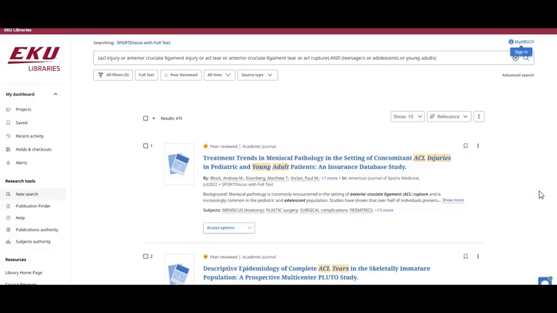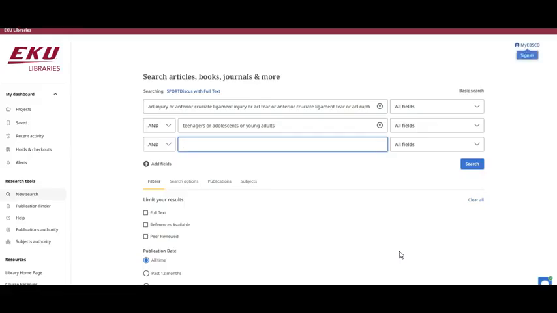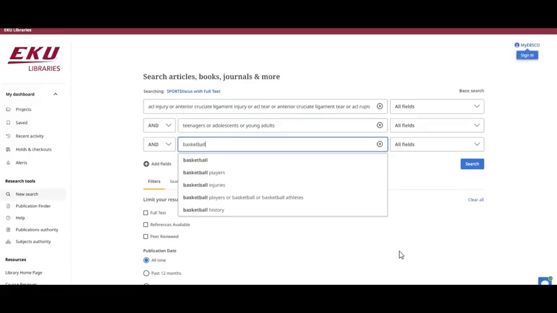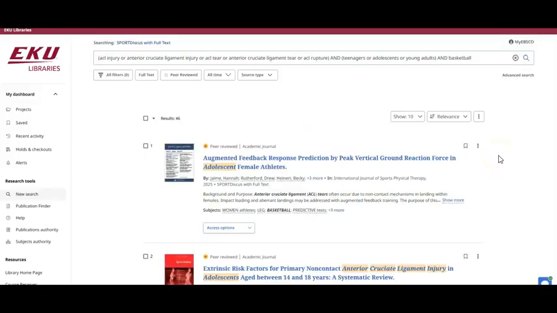to our research topic. I remember seeing some articles about basketball in our very first broad search for knee injury. Let's add basketball to the third search box to see how that changes our search. Don't forget to click the search button to tell the database to rerun the search. Now we have a little under 50 results focused on ACL injuries in teens playing basketball. 50 results feels like a good starting point.